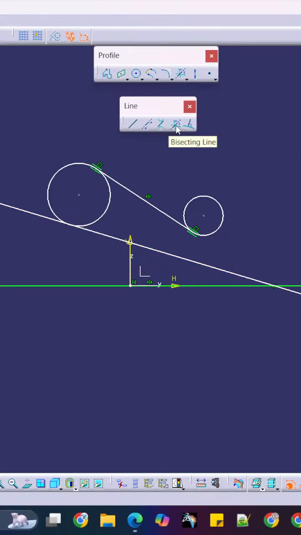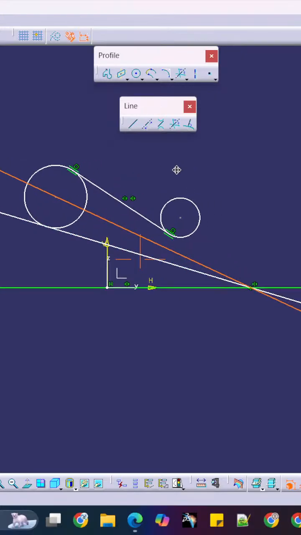So now I just want to create one more bisecting line. This will be my first line, this will be my second. So this is how you can see, this is my bisecting line. This is how you can create the bisecting line.